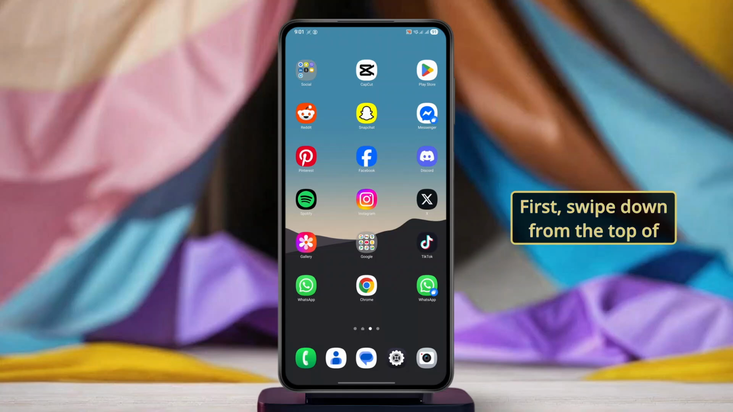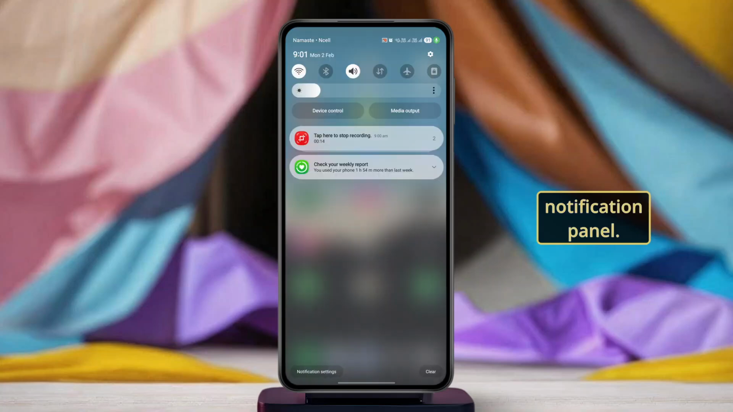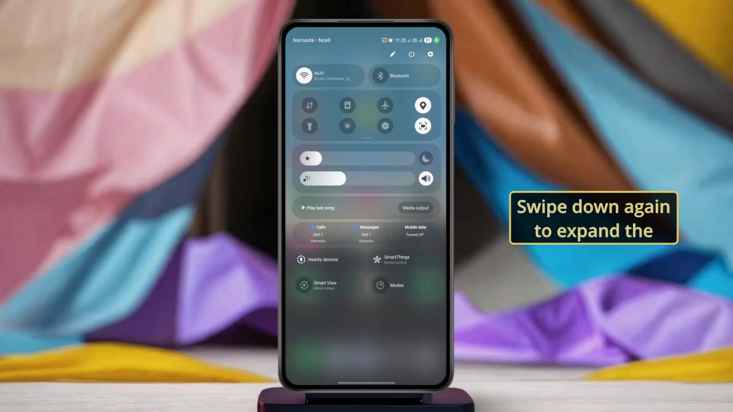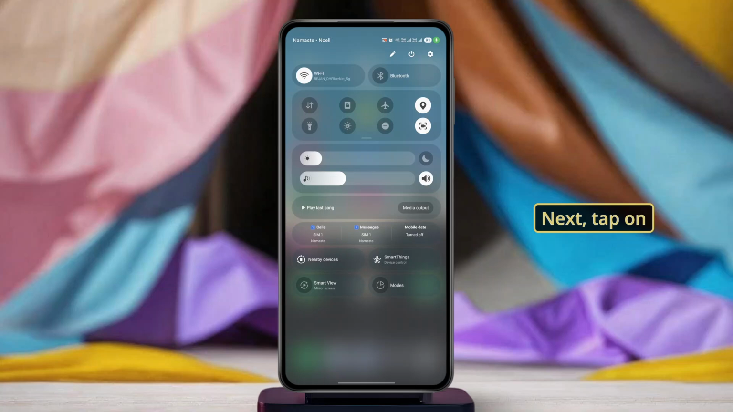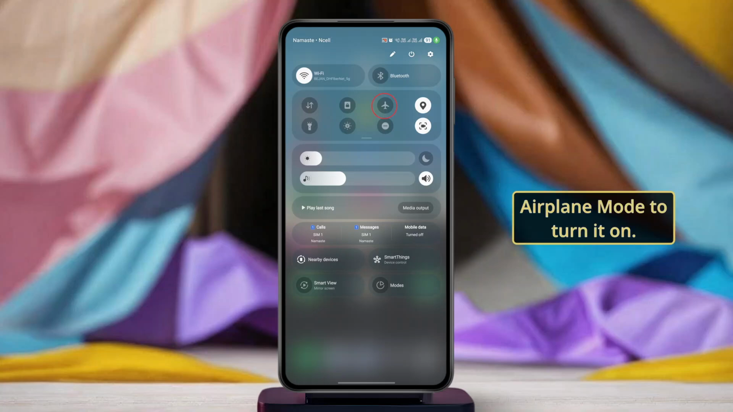First, swipe down from the top of your screen to open the notification panel. Swipe down again to expand the quick settings menu. Next, tap on airplane mode to turn it on. Your device will disconnect from all networks.